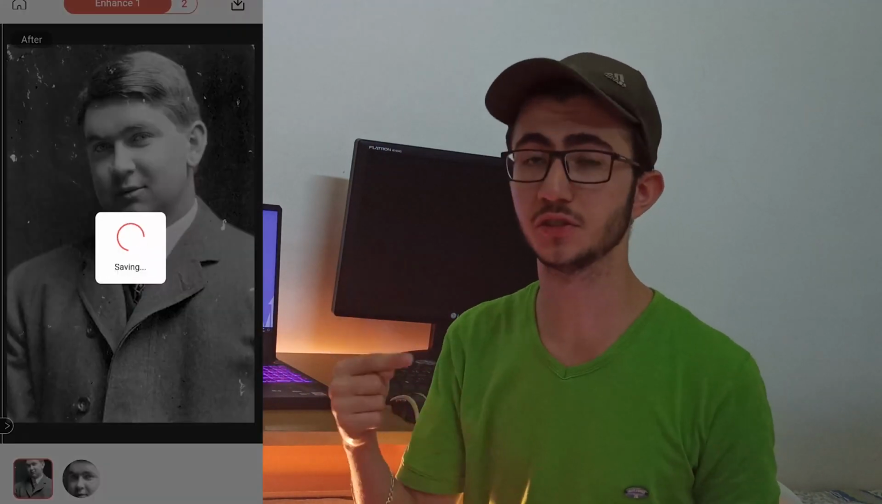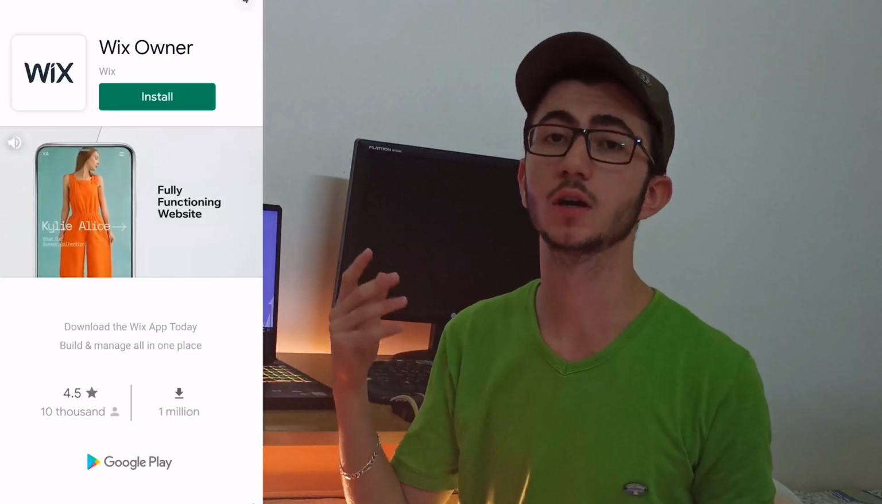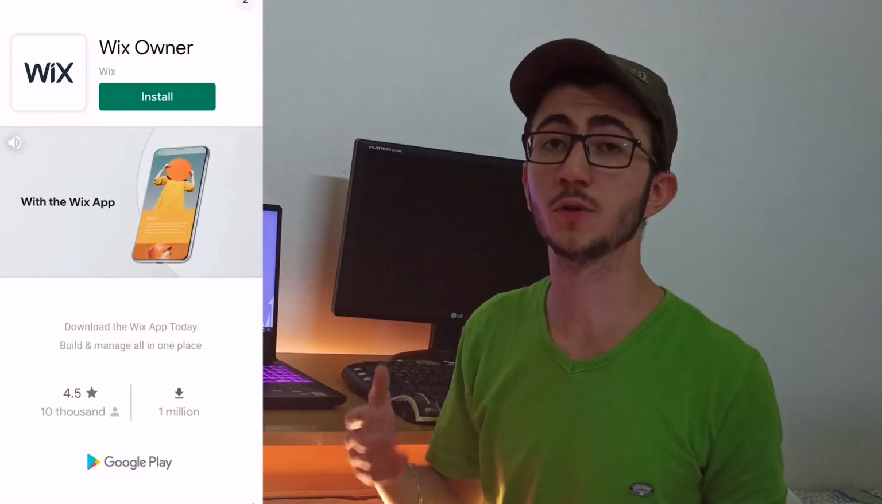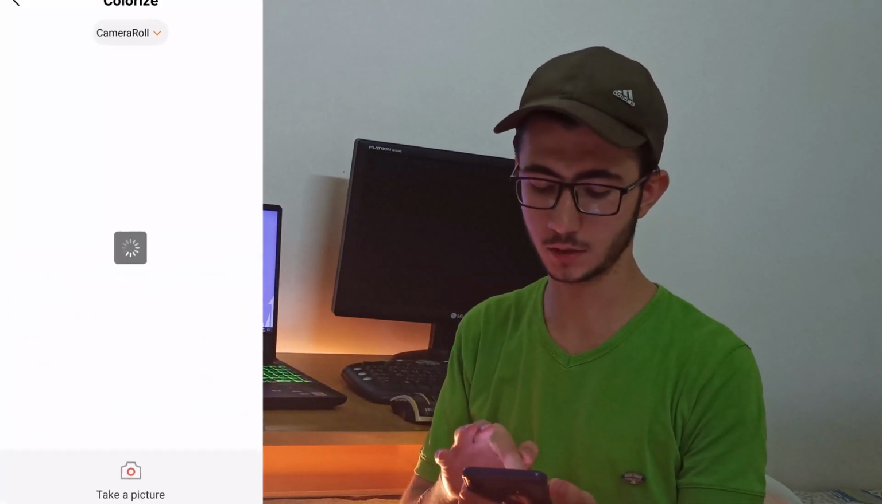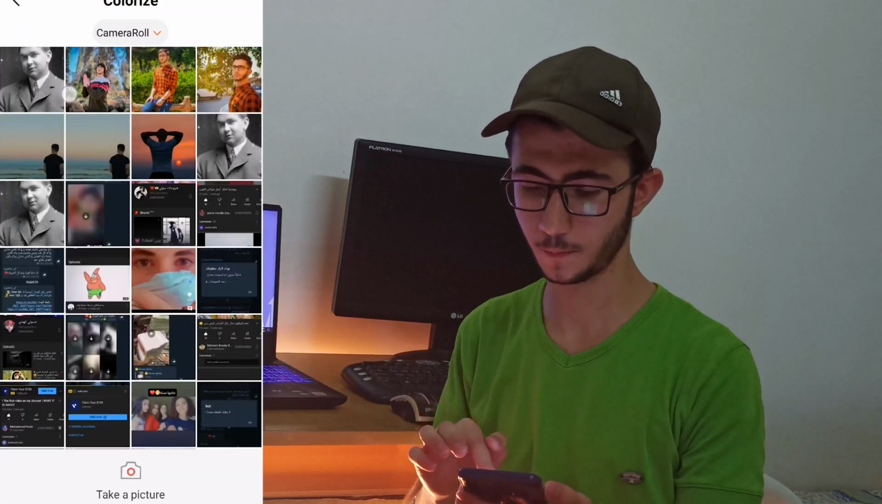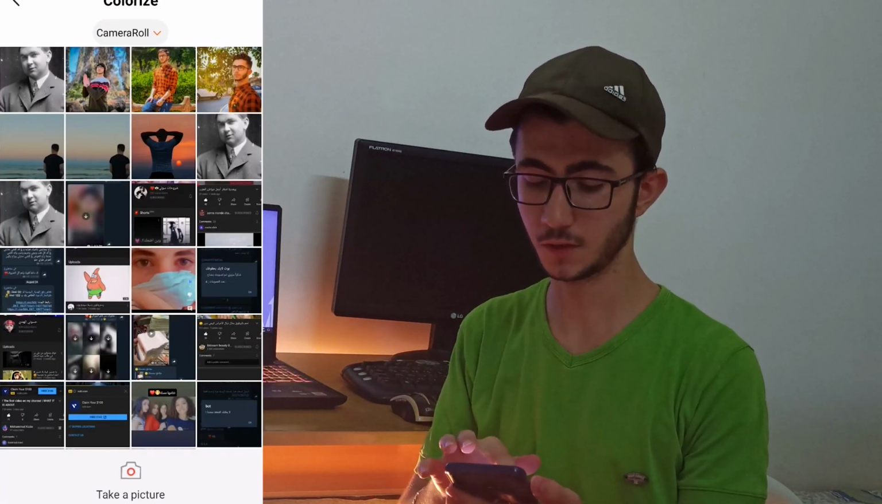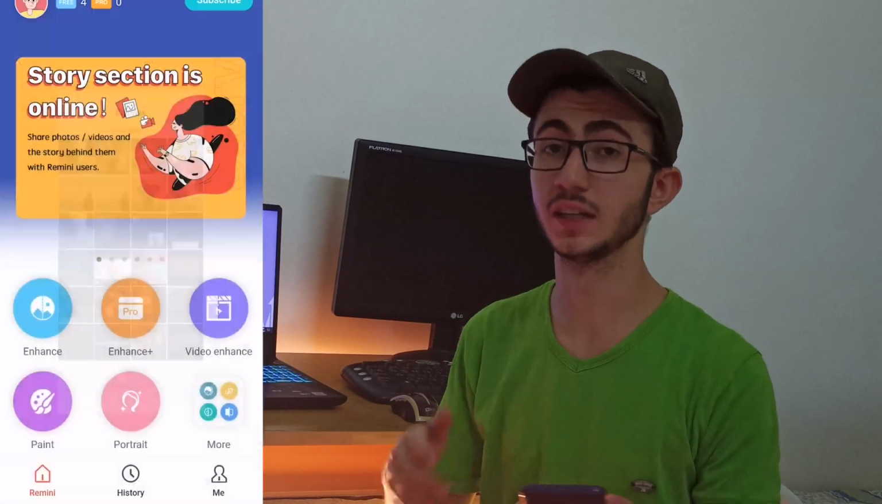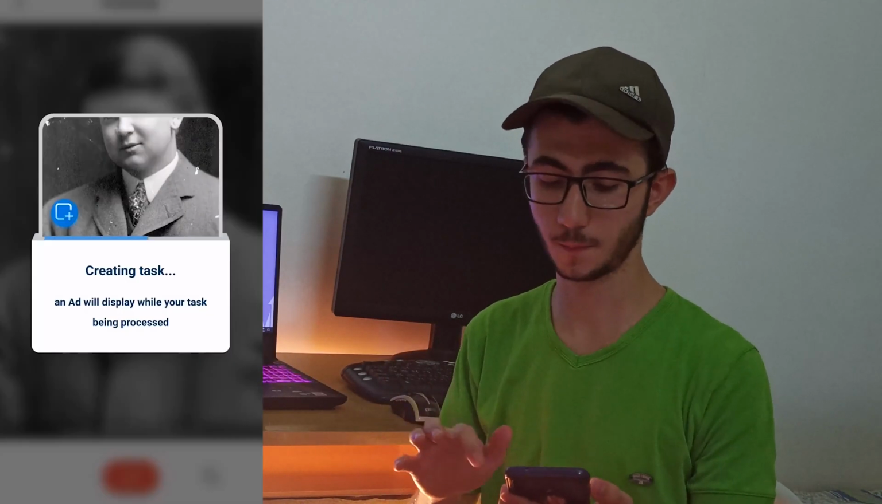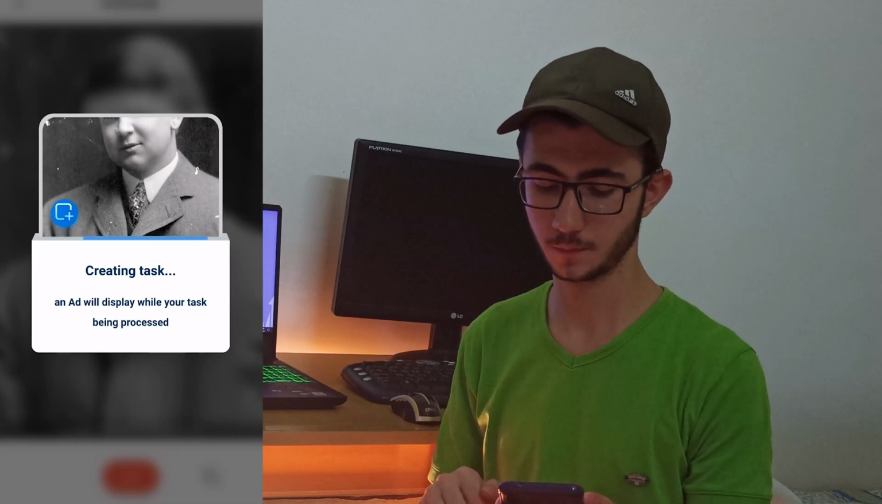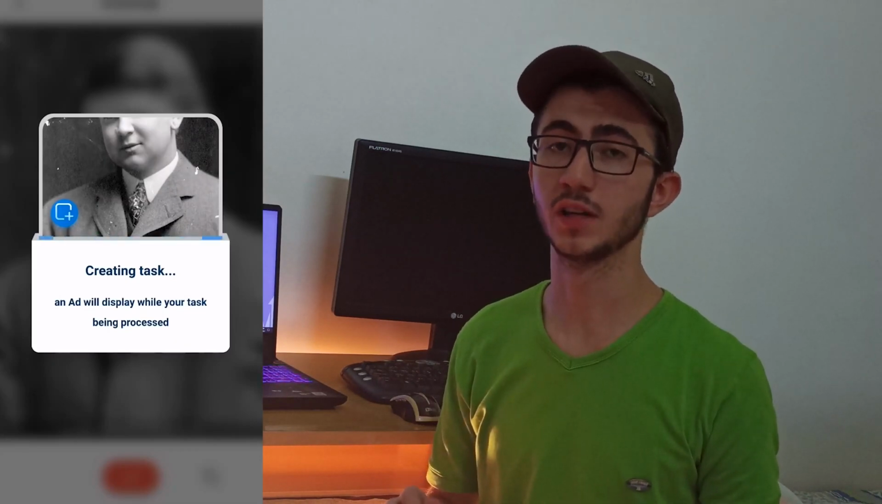The second feature in this app is called Colorize. This feature allows you to make your black and white photo into a real colorized photo. Let's see how. We click on Colorize here. We choose the photo that we want first, press on it and hit OK. And let's wait here.